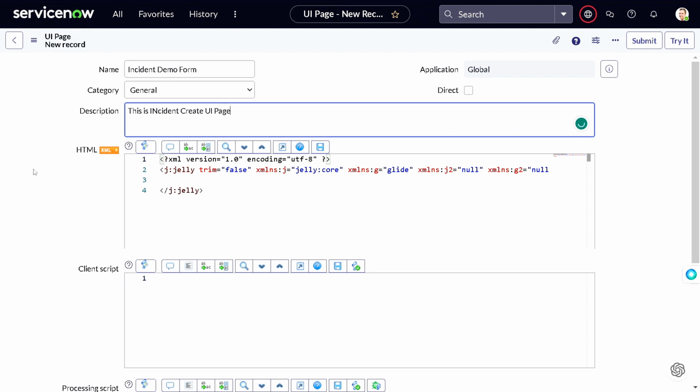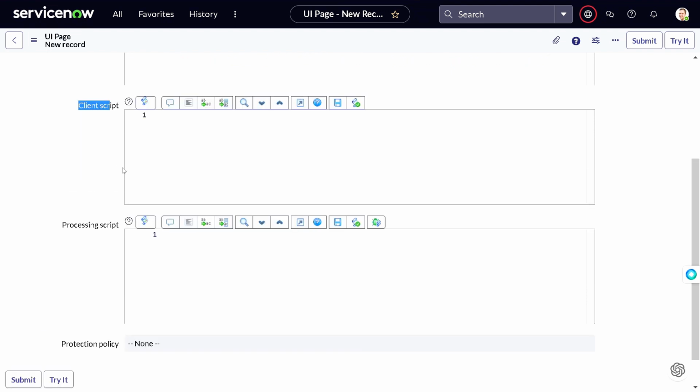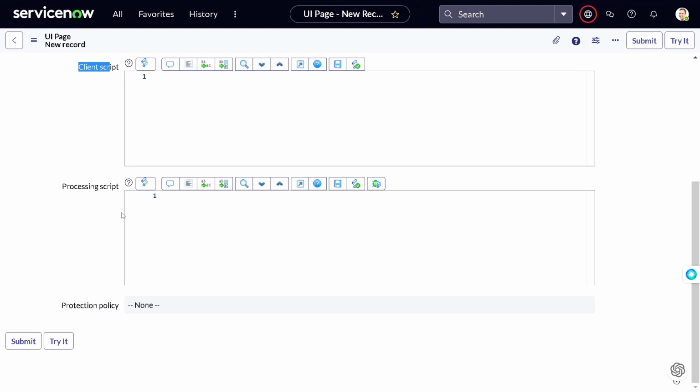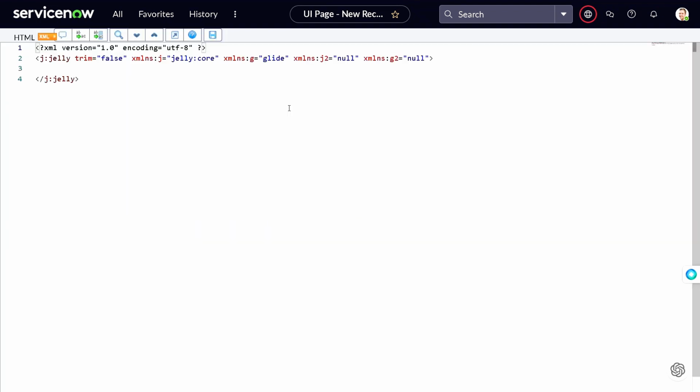And then it has three main components. One is HTML, which is pretty clear from the name; it provides the HTML context. Then we have the client script. If you want to do certain validation on the client side, you can add client script for the same, with client-side functions. And then the processing script, which is where you can add the server-side script. So we'll simply go over here and try to add the HTML first.